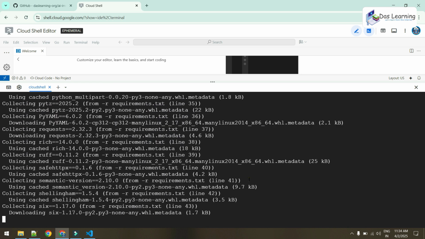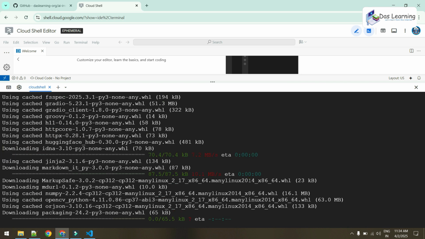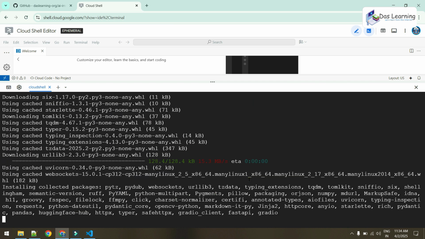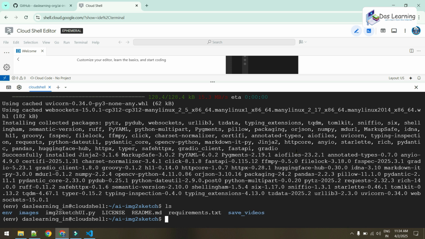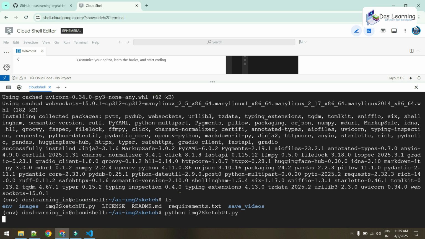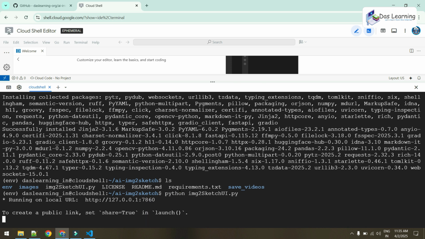It will try to download all the required modules from the internet. Once that is done, we are all set. Now it seems all packages are installed. Now simply run our application. Let's check all the files, and your file is image to sketch ui.py. Run python that particular file from that directory and you will get a local URL with a port number 7860.